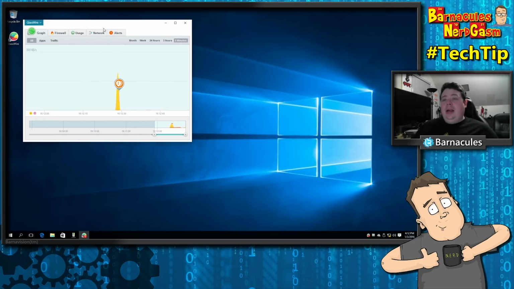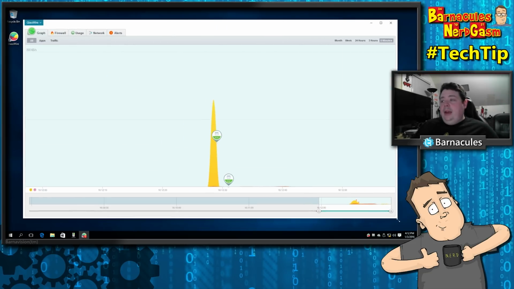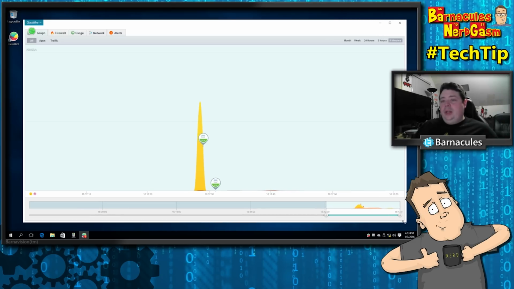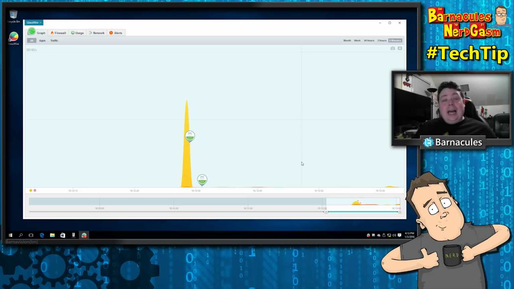So this is GlassWire right here, and it has a very smooth moving UI, as you can see. When you open it up at first glance, you're like, what the hell am I looking at? It's actually really cool they do this. You're looking at a live histogram of everything that's happening on the network on this PC. Like for instance, if I come over here and click, I can pause it.